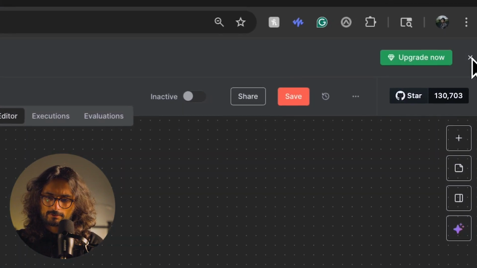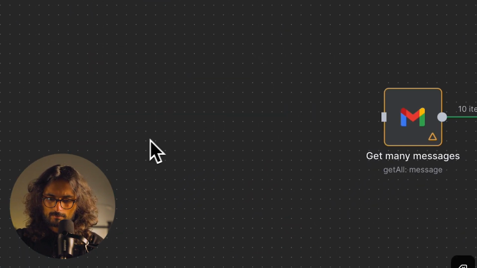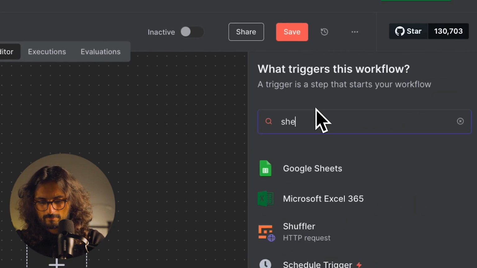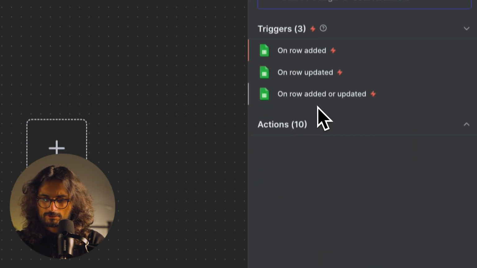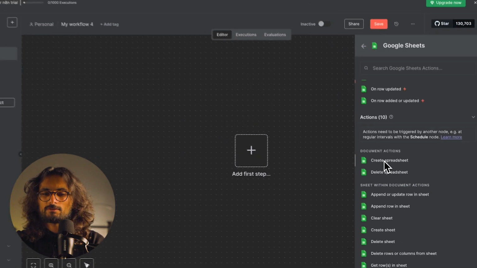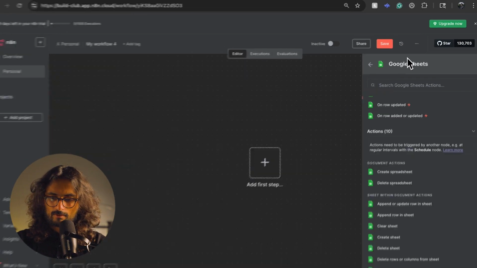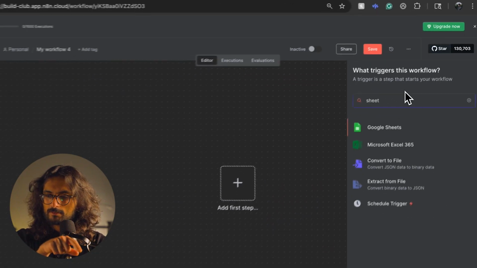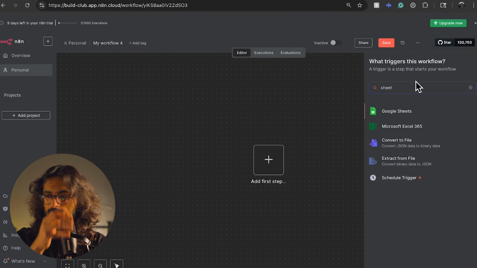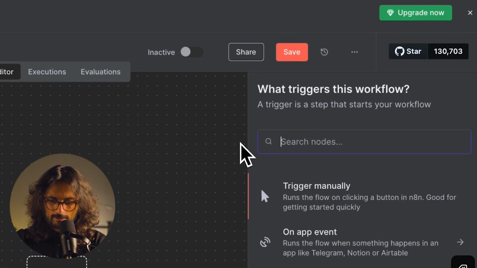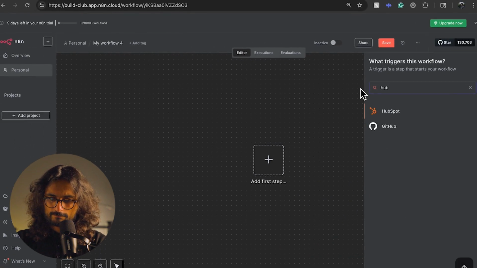But what I want you to do now, as an exercise, is think about what kind of nodes you can make. We have Gmail, we have Google Sheets here. You can look at the actions. Maybe you can create a spreadsheet, you can delete a spreadsheet, you can do all kinds of stuff. Anything you would be able to do in a GUI, a graphical user interface, you can do here. And let's say something esoteric, HubSpot.